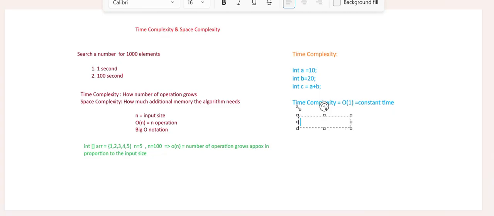Next we will discuss linear time. Let me remove this, otherwise we have space here. So we can say linear time means the input size is equal to the number of operations. Suppose I have a for loop, I take an example.